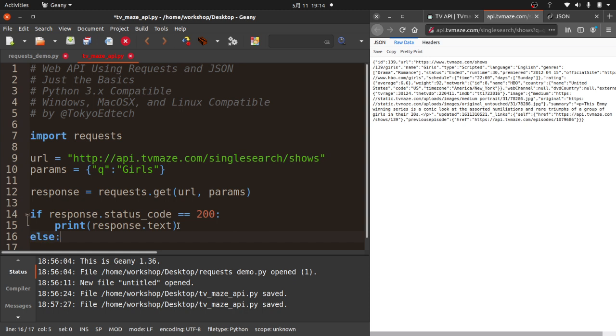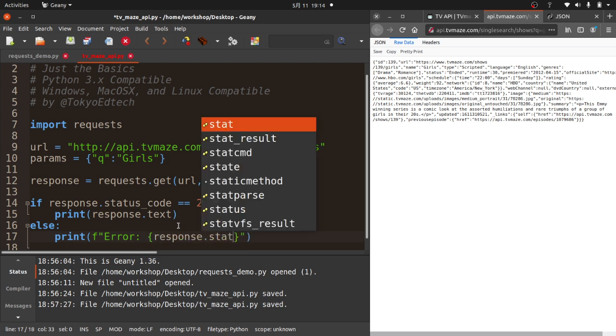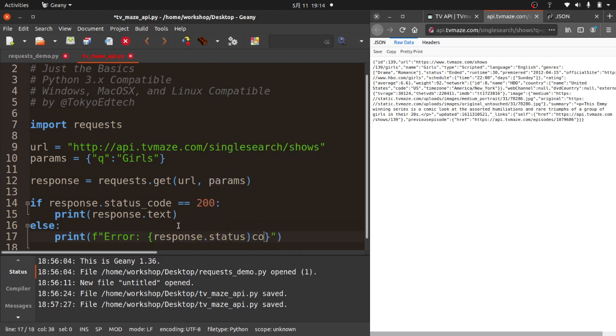I'm going to do else, print, f-string, error, and then I'm going to put the status code in here. Now hopefully we won't have that, but just in case, response.status_code, in case I got the URL mixed up or something like that. So I'm going to go ahead and run this and see what happens.